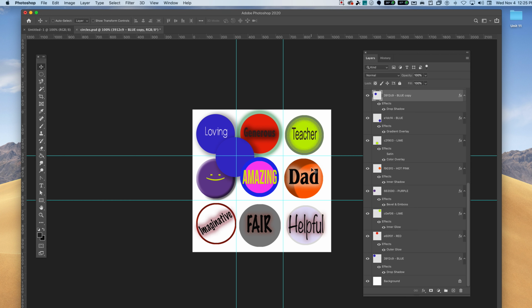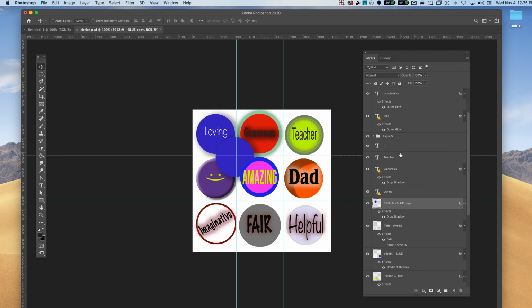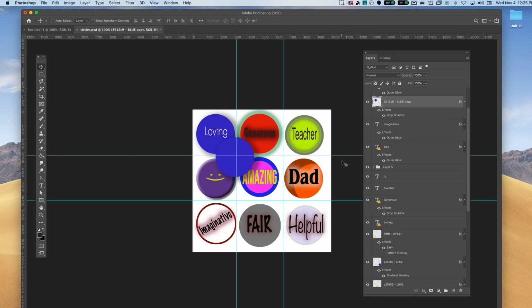And if I want it over everything, I'm going to move this way up there. See that? Now it's still kind of under a couple of things. So I'm going to move this way up there. I guess it's still under some things. Can't seem to get it way up there. All right, there we go. Then I'm going to press Command T, Control T, and shrink it. There it is.